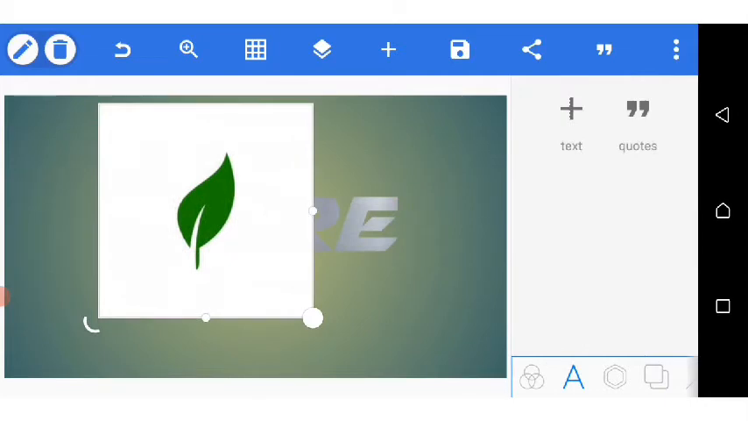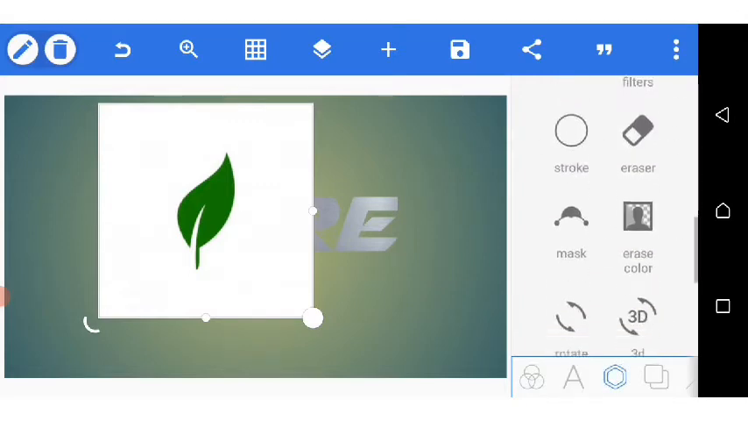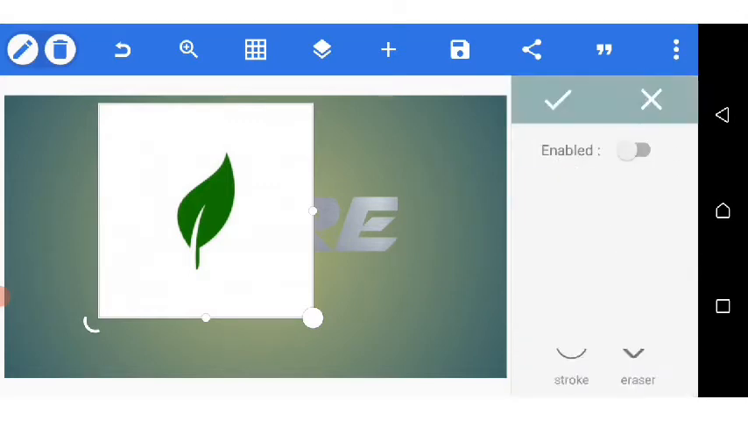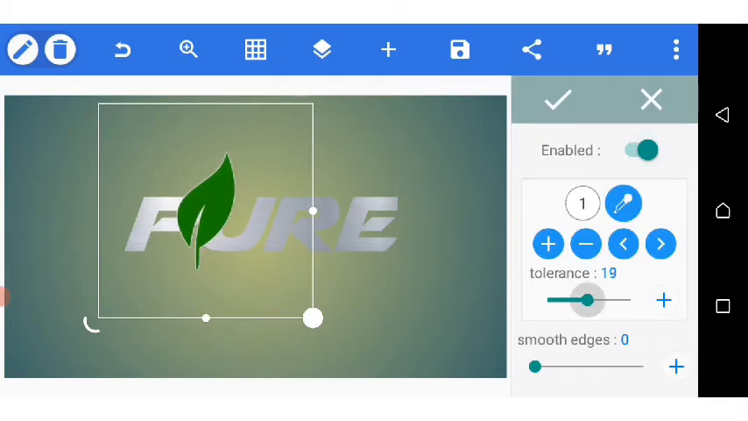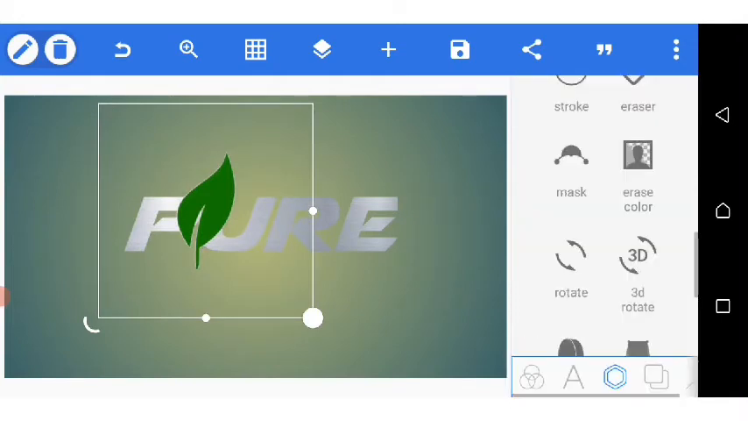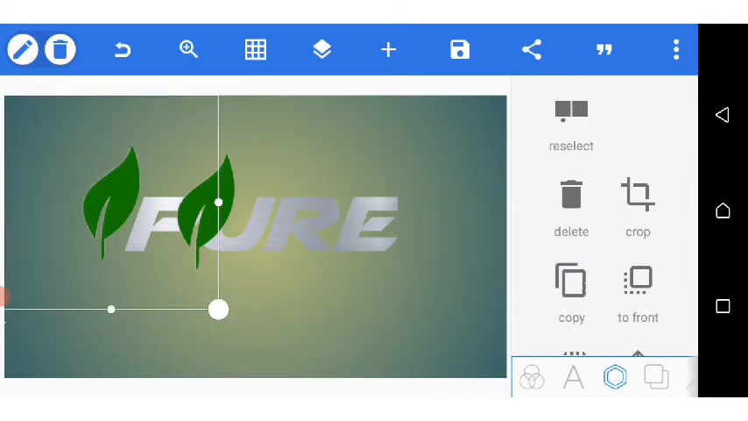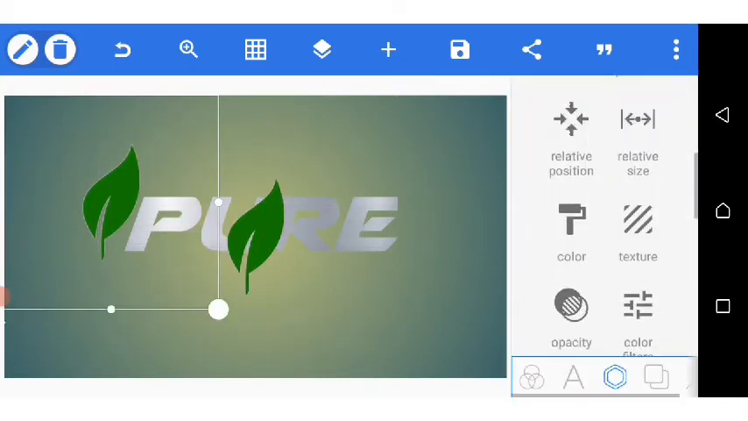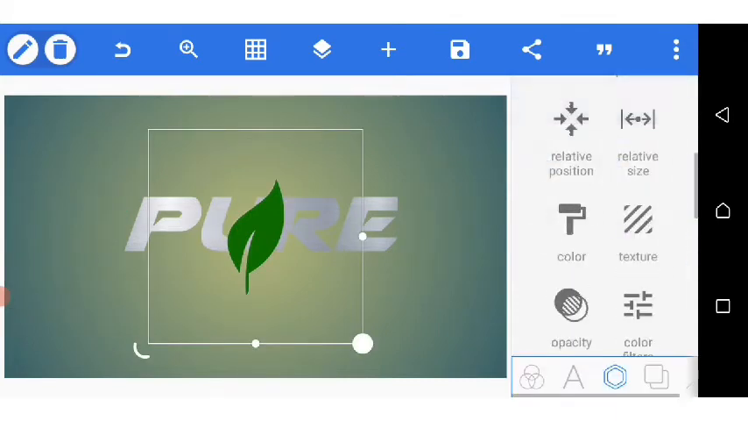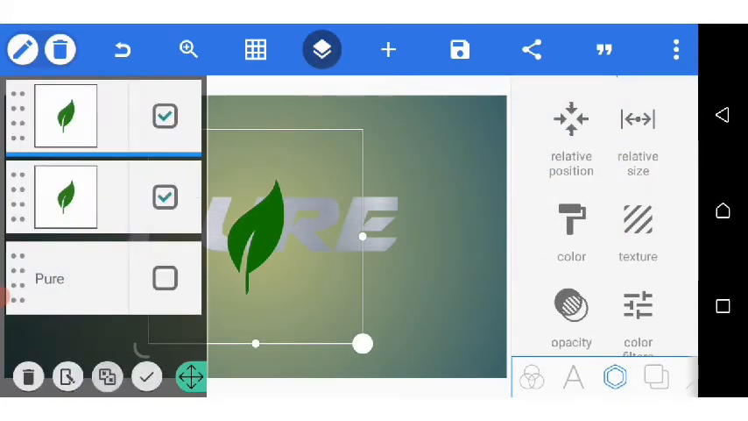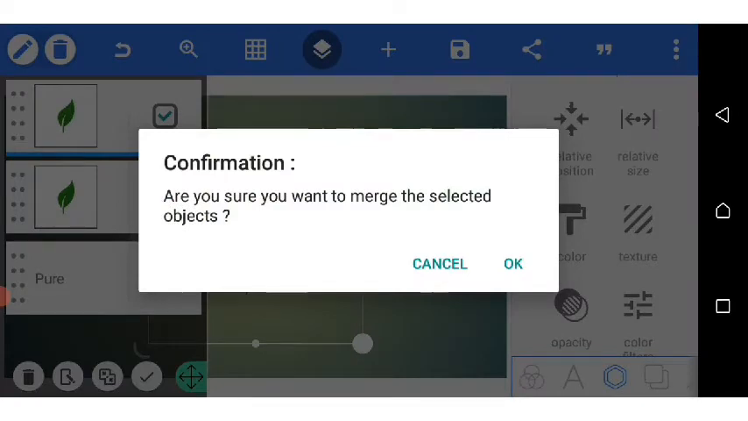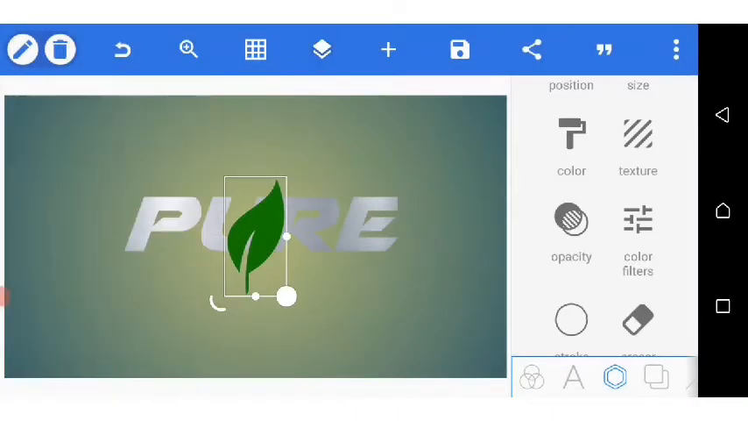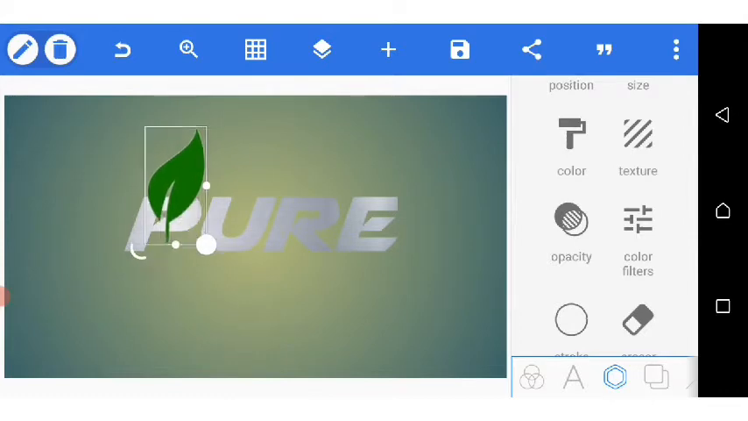So we go back to gallery and import this image of a leaf, which we'll be adding to the design. It still has its default background. I'm going to remove it using erase color, then increase the tolerance a bit. Click OK. Duplicate it. Make sure I center the original. I also center the duplicate. Then I merge them together. Click OK. Good. I have my leaf shape here.